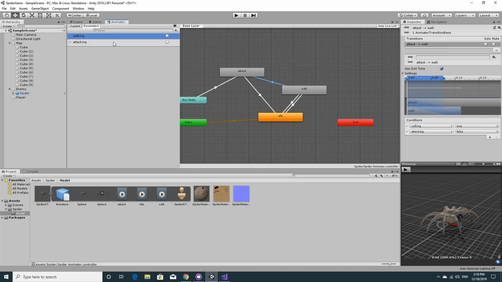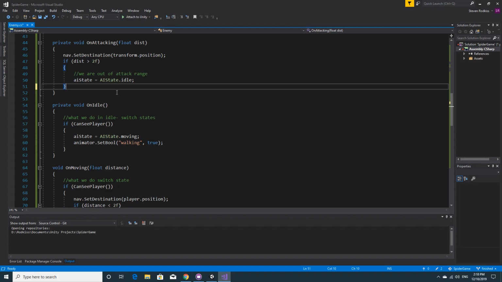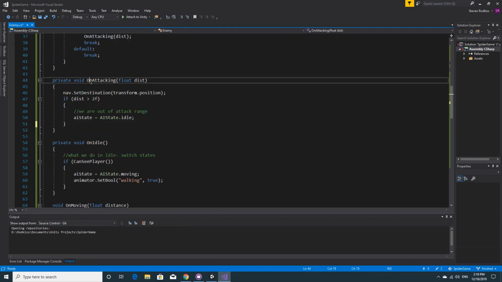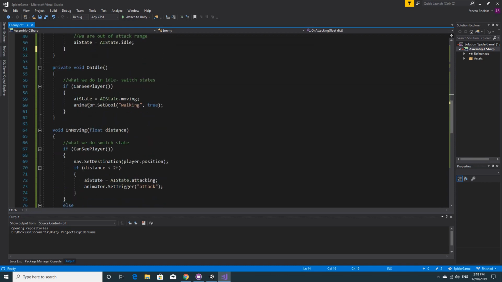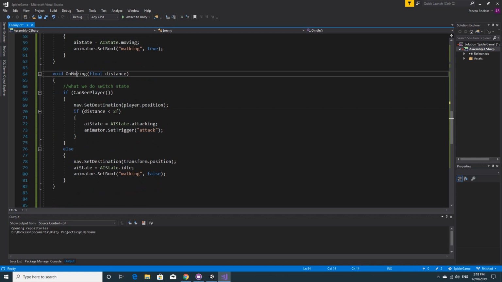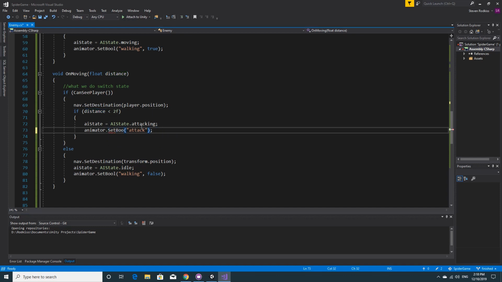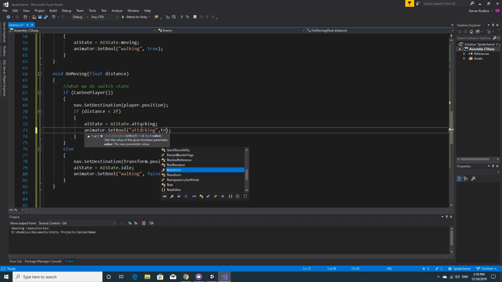So that was one solution for a rather simple problem. I'm sure we could have coded a solution, but I think that was probably the easier one. So if we look at the code again, we've got on attacking. So when we set the animator when we're inside the moving and we decide that we're going to attack, it's no longer set trigger, it is set bool of attacking is what we called it, and we set that to true.